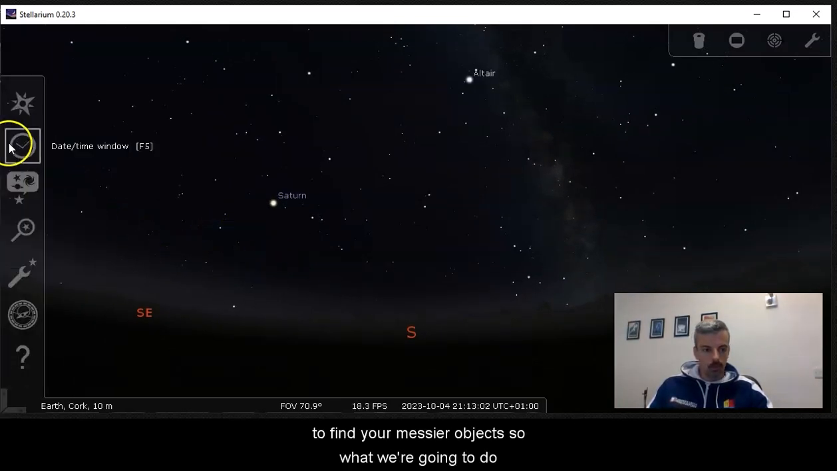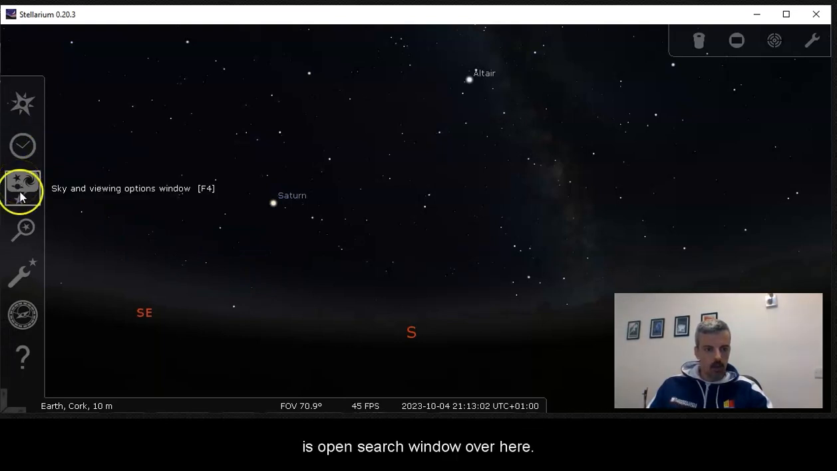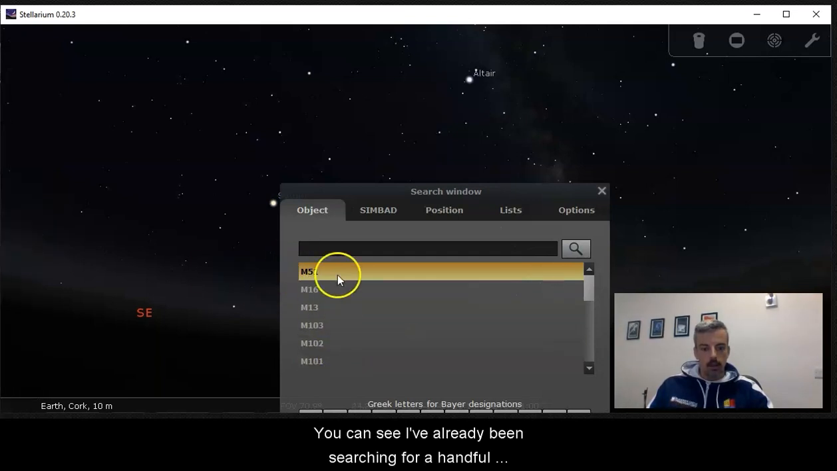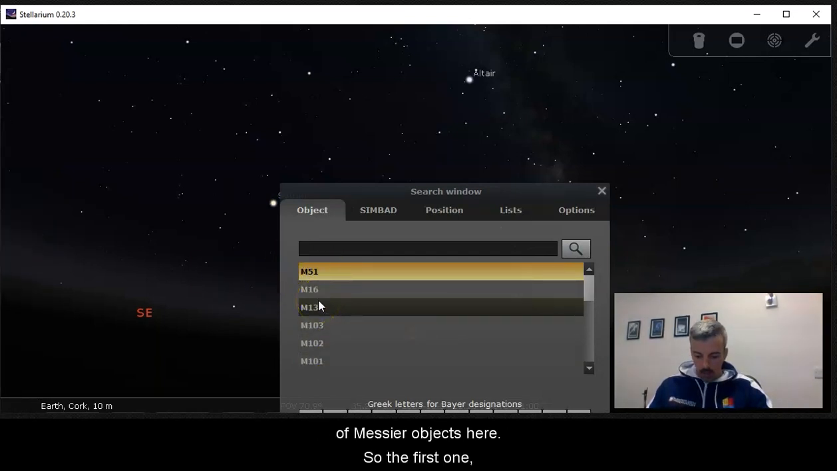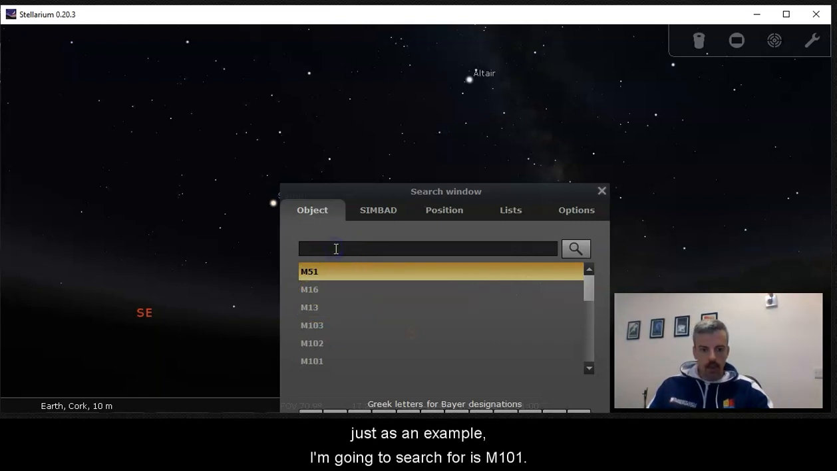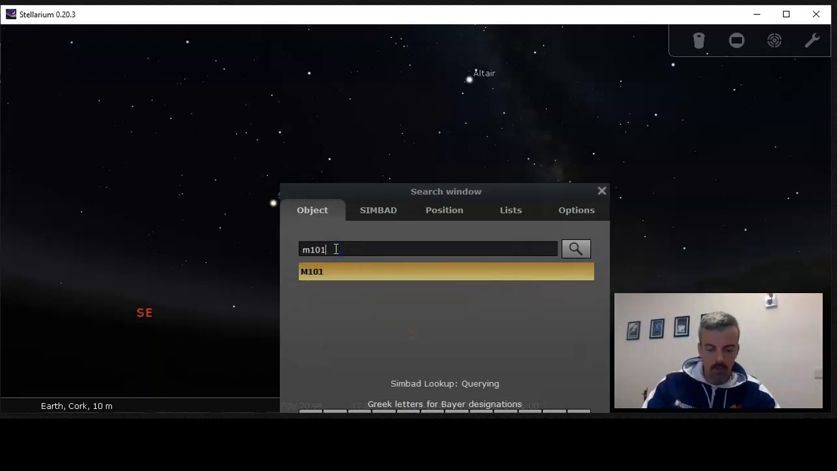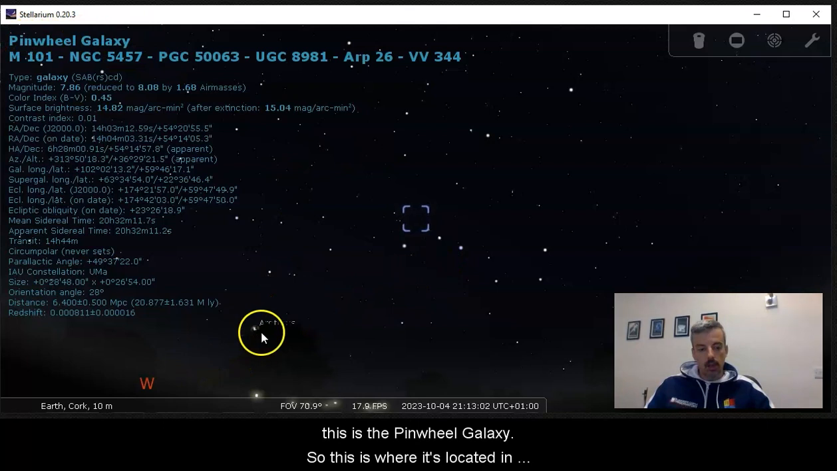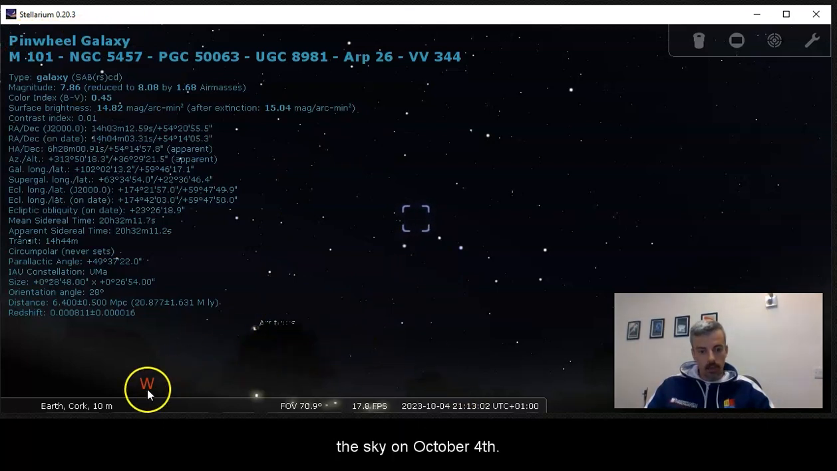So what we're going to do is open the search window over here. And you can see I've already been searching for a handful of Messier objects here. So the first one, just as an example, I'm going to search for is M101. And you can see this tells you what you've got over here. This is the Pinwheel Galaxy. So this is where it's located in the sky on October 4th.